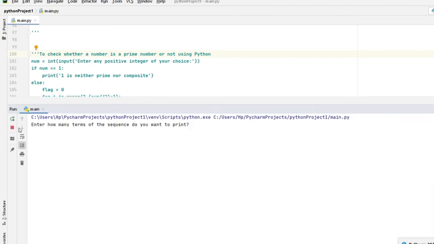Yes, so enter how many terms of the sequence you want to print. For example, let us take the first five terms. So that's it, that's the code. We are 100% successful. The code runs with the output that we can see: 0 1 1 2 3. Now let me run it once again so that I can give some more examples to you.